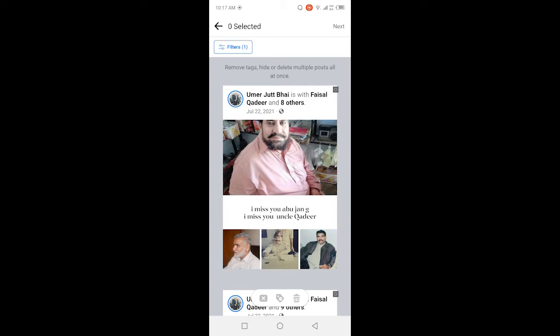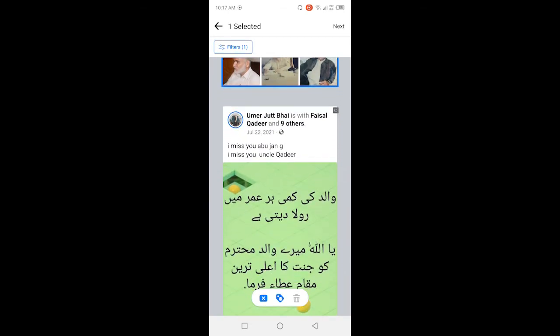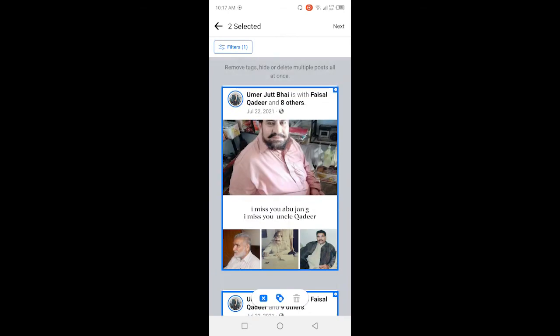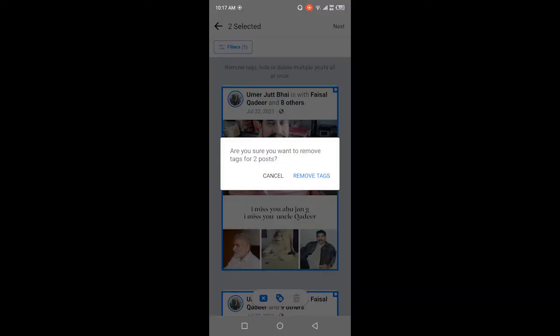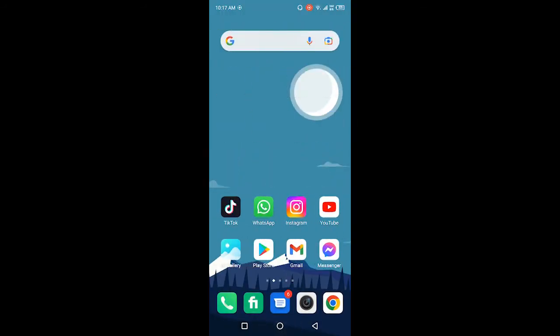Then you need to select posts like this, and then you need to click on Next in the top right. And here you can see two options: Hide from timeline. Either you can hide, or you can remove tags, which deletes the link between your profile and the selected posts. So now I'm going to click on Remove tags, and then you need to click on Remove tags again. So this is the process by which you can remove all tags on Facebook at once.